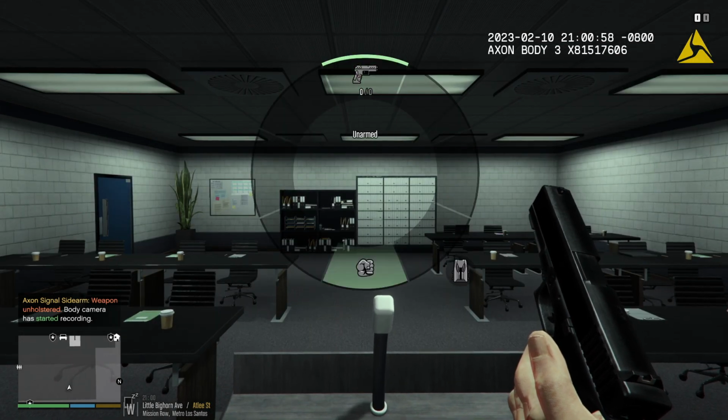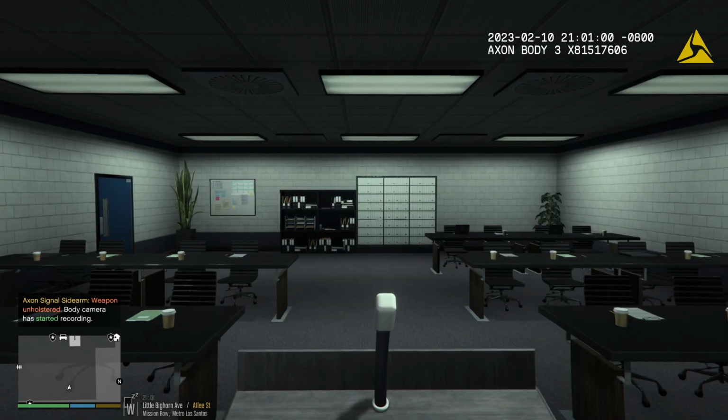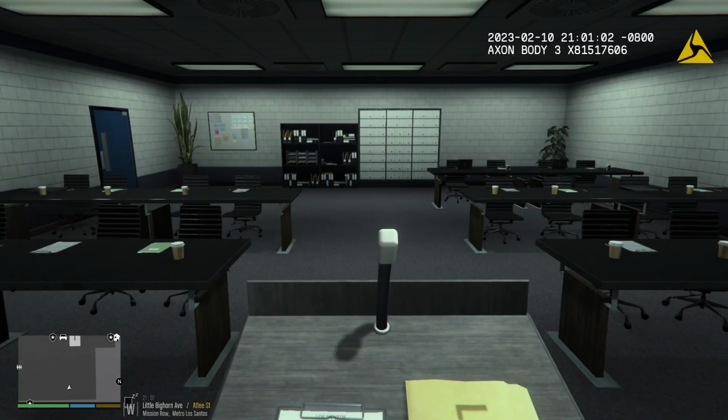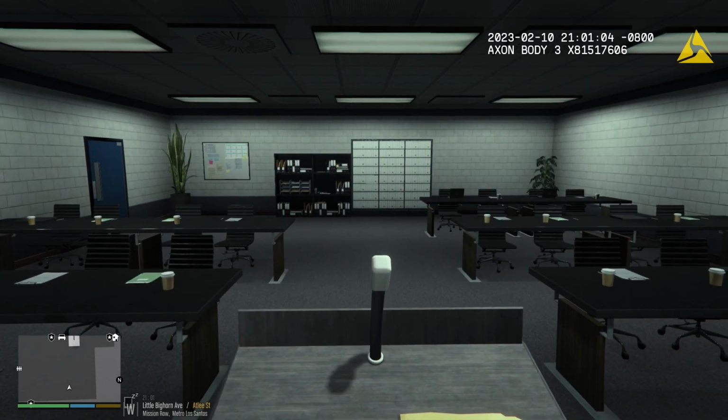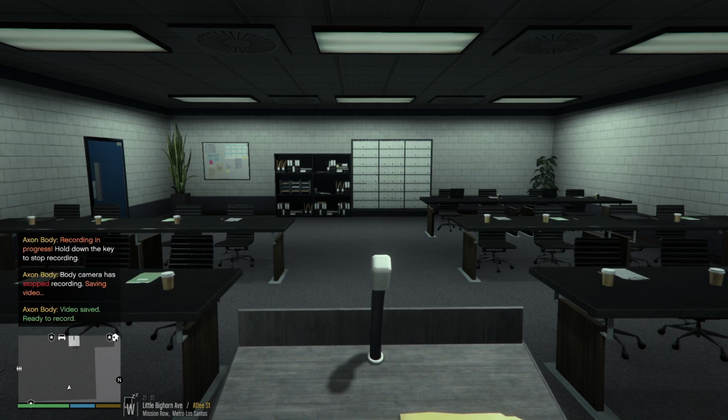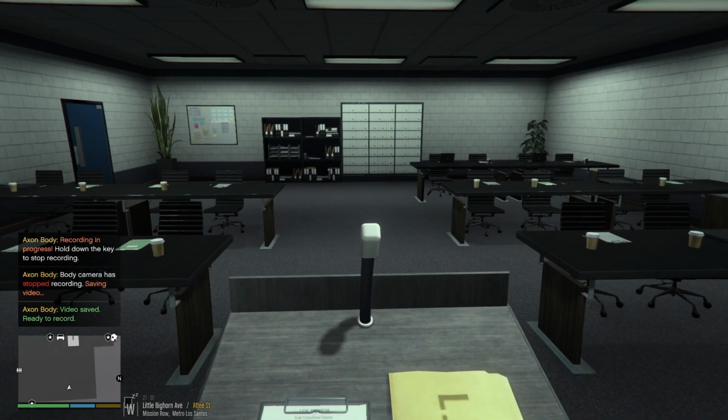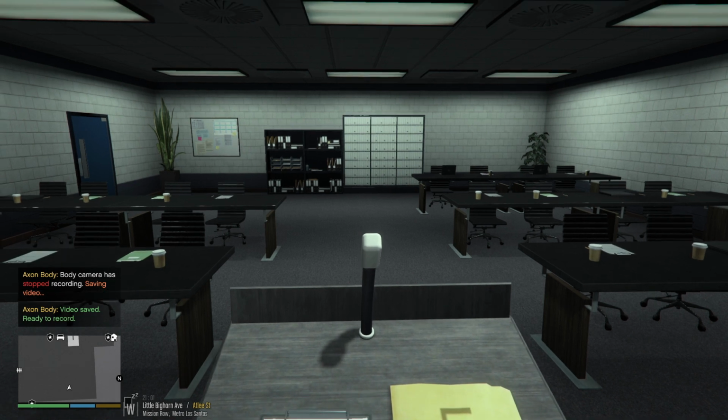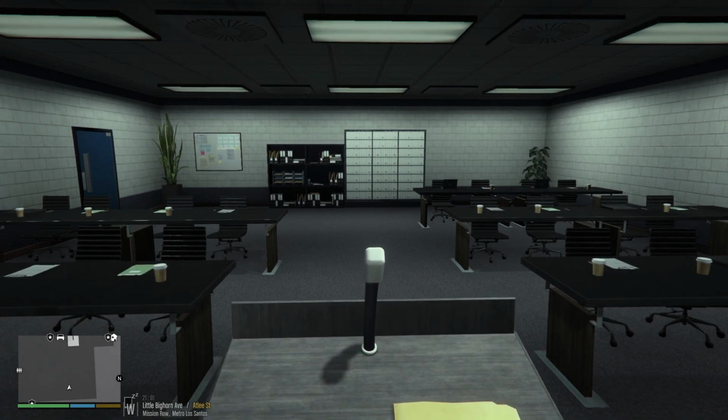Once you holster your weapon back in the belt, as you can see, the body camera will not turn off. This is accurate to how it is in real life, as you must turn off the body cam recording manually. So to do that, same thing, just hold down the key binding for about 3 seconds, and it'll stop.